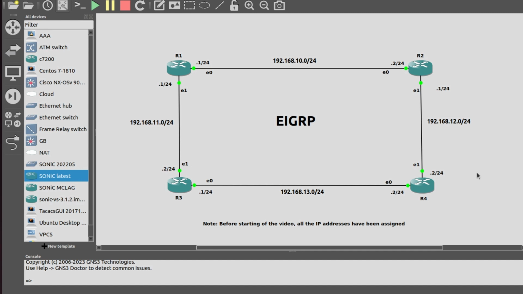Today, I will show you how to configure EIGRP in SONiC. As we know, in SONiC, by default, all the ports are in layer 3 and all ports have assigned default IP addresses. So before starting the video, I have removed all those default IP addresses and assigned those IP addresses that we want to use in our topology.